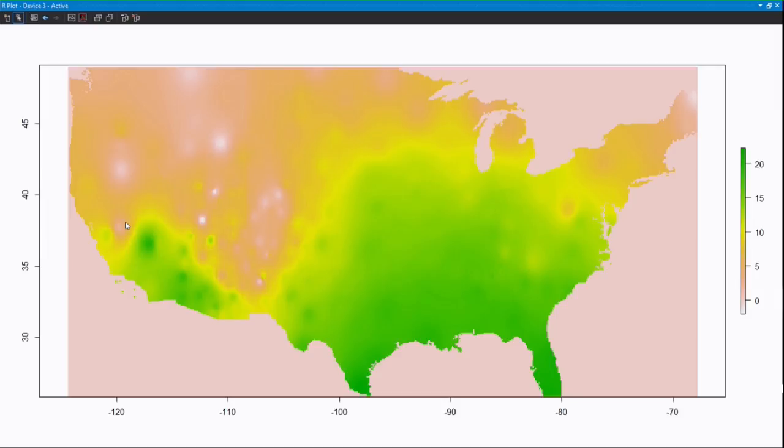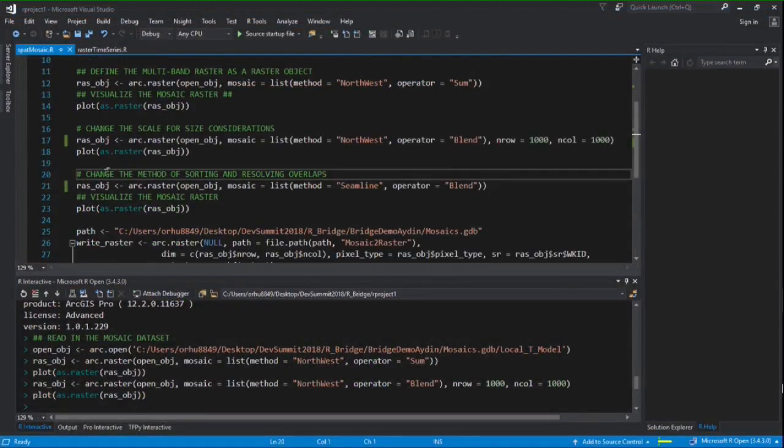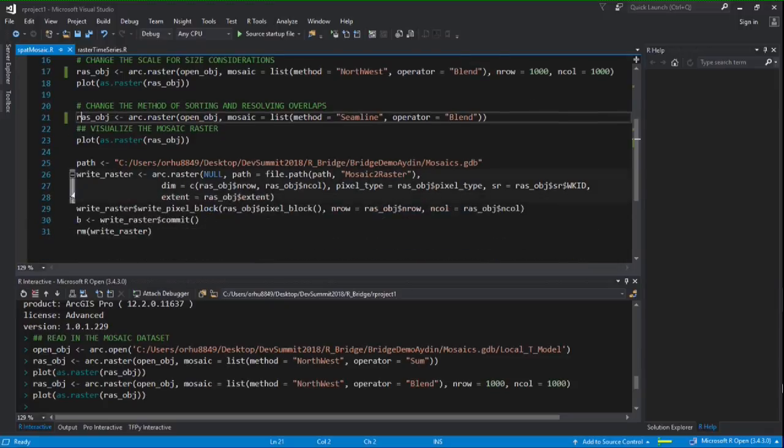Normally you would need to run a processing function over it, and in the old version you may need to export this and then read it back in. Now we don't have to do that anymore. Everything is on the fly. You can take all these raster components within a mosaic data set, and you can process them on the fly using the ArcRaster functionality. And after you're done, you can export this as a raster, which is what I did.